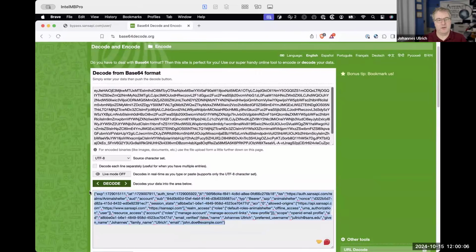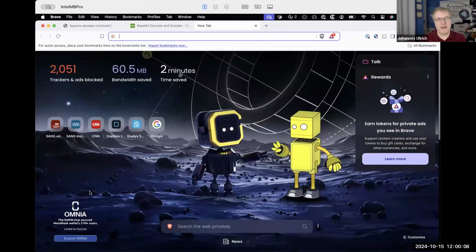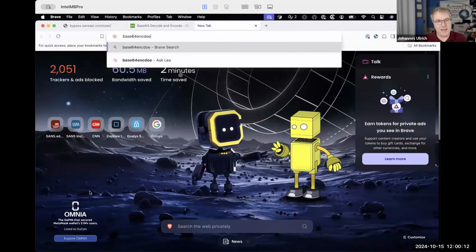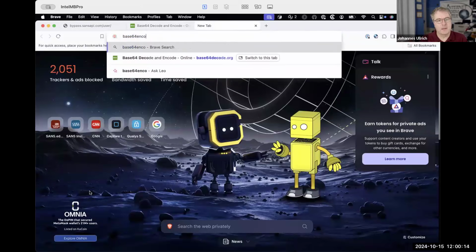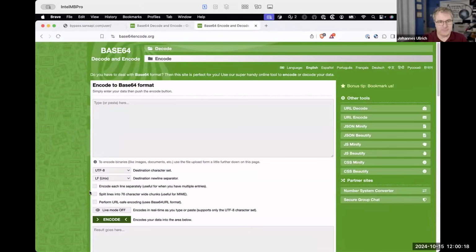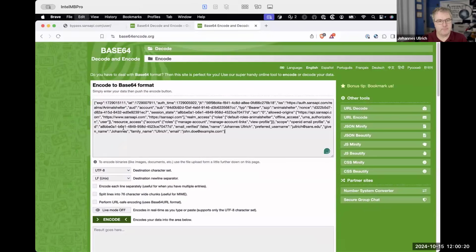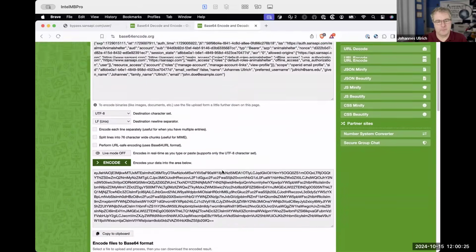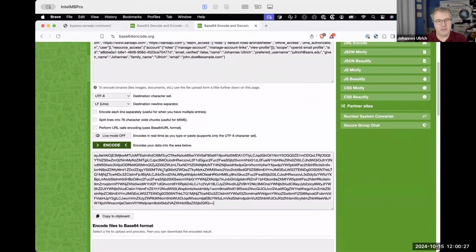Okay, and then encode that again. You can also use command line utilities for that. Totally up to you. I'm doing it now the way the instructions suggest you're doing it. Okay. And then encode. So now I have the encoded string here.